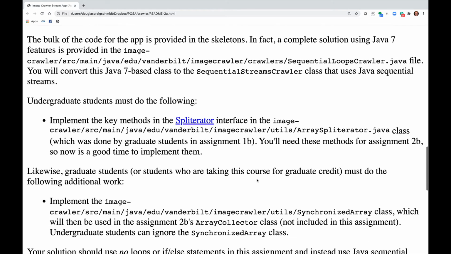The bulk of the code for this app is provided in the skeletons. In fact, I've provided you with a complete solution using Java 7 object-oriented features in the image crawler crawlers SequentialLoopsCrawler.java file. Your goal is to convert this Java 7-based class to the modern Java SequentialStreamsCrawler class that uses the Java sequential streams capabilities.